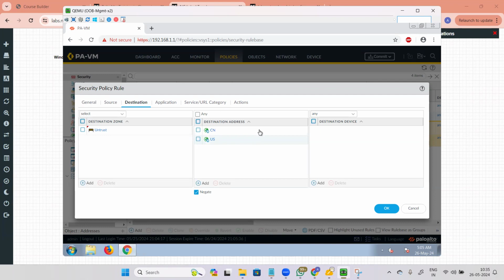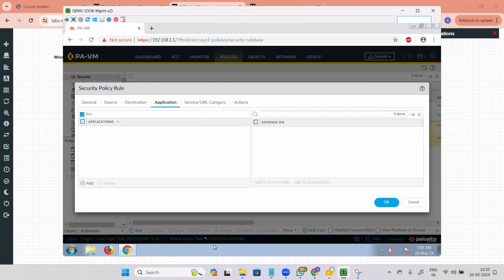I don't want to cram a lot of information towards you guys, but we will see these things, more granular controls coming in, because we'll be enforcing the security policies, security profiles as well, right? So we'll see this. Okay, cool. As of now, I have selected destination address as any, and then application.